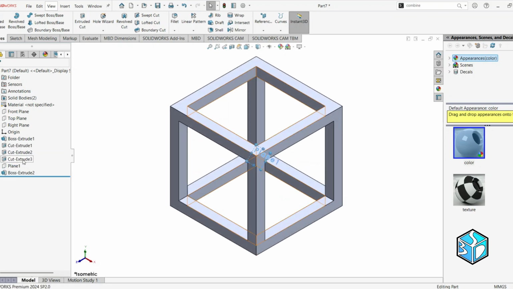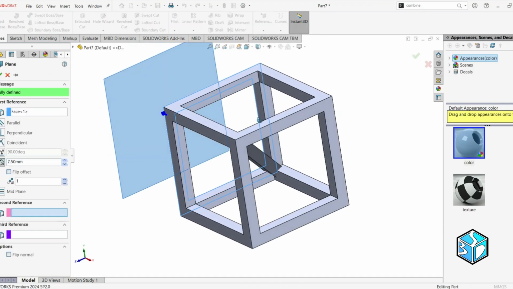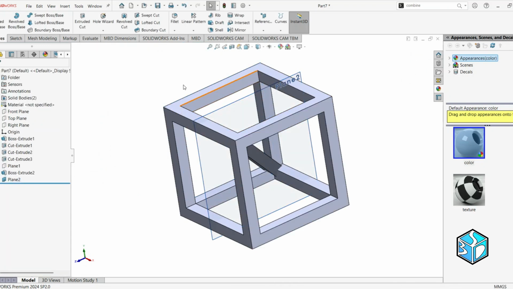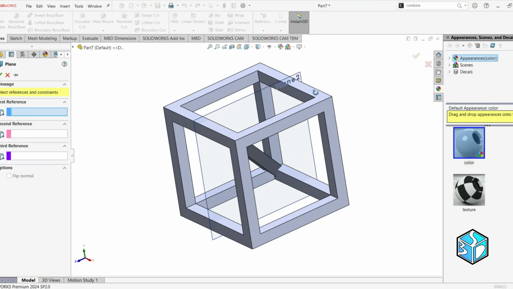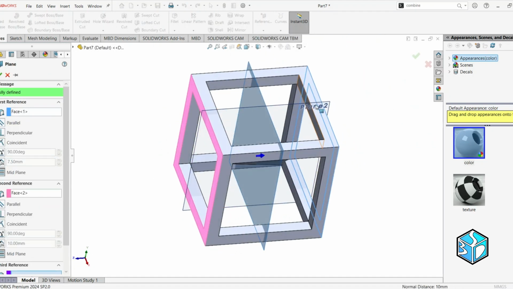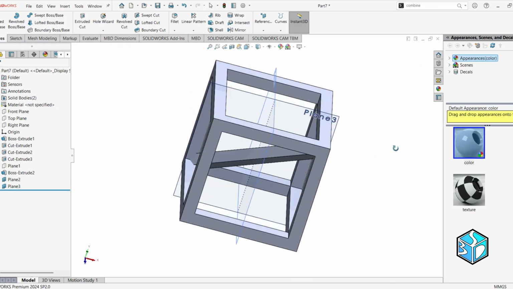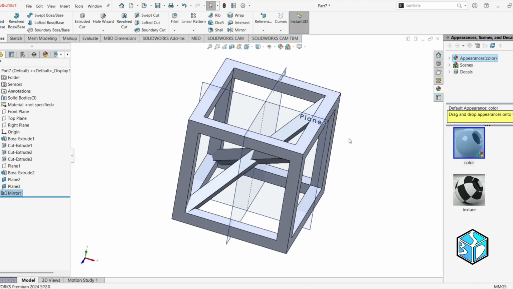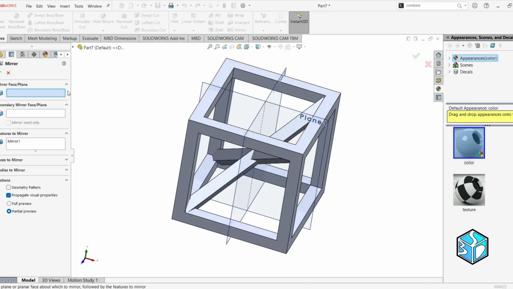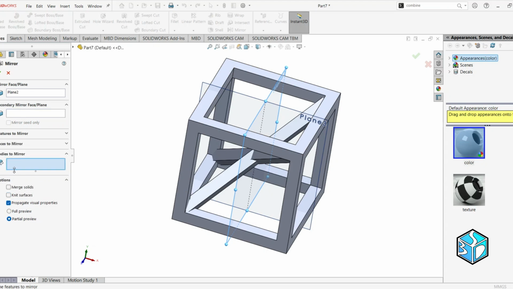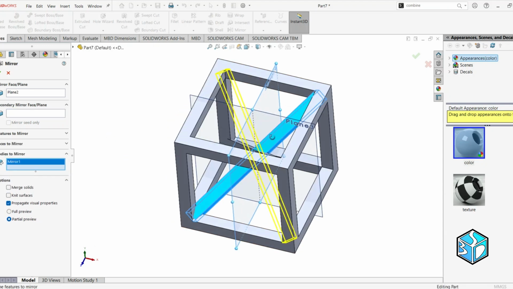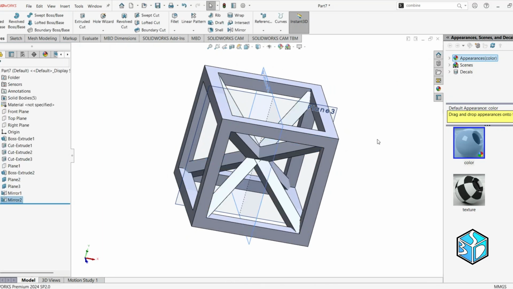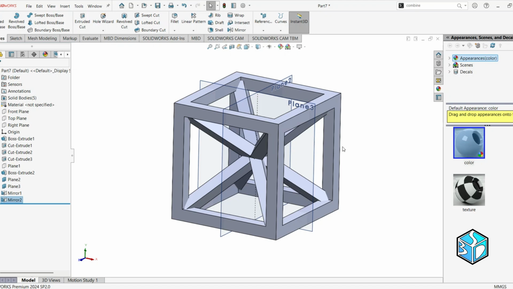Okay, let's just hide this plane for avoiding confusions. Okay, I'm going to create a plane right here and create a reference plane with these two. Okay, let's just simply use the mirror command for this face first. Okay, and again the mirror command, this time for this face with two bodies, this body, and this body. Okay. Now we have created our body-centered cubic unit cell.